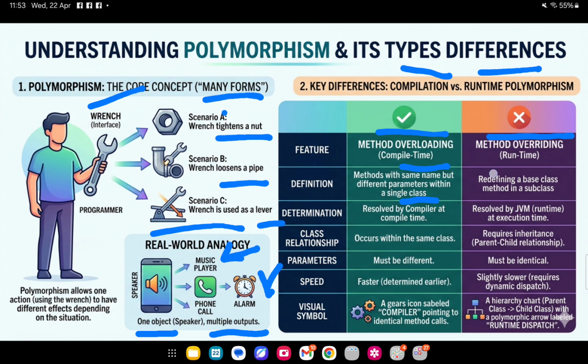And the other one is method overriding: redefining a base class method in a subclass, using the inheritance concept. By using the extends keyword, we extend the parent properties into the child. But here we use the same method signature, because we are building a relationship between parent and child.